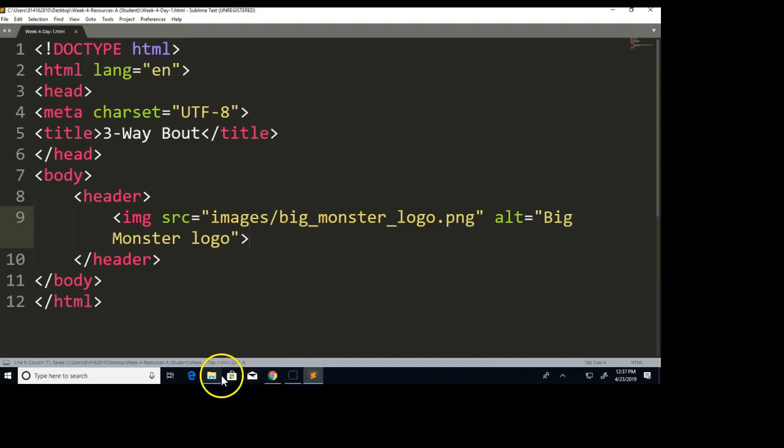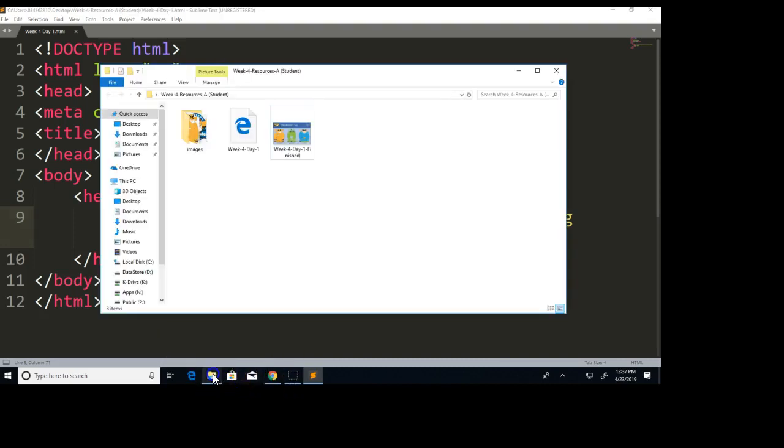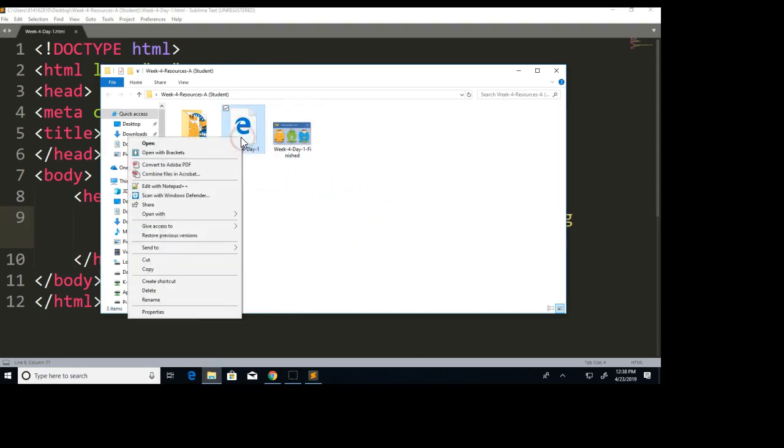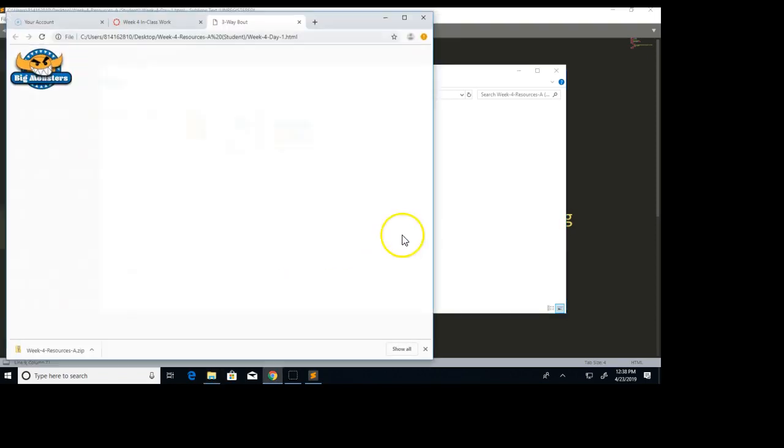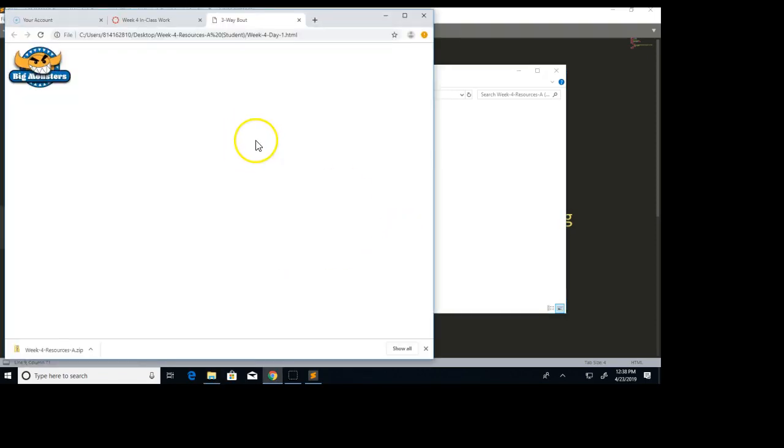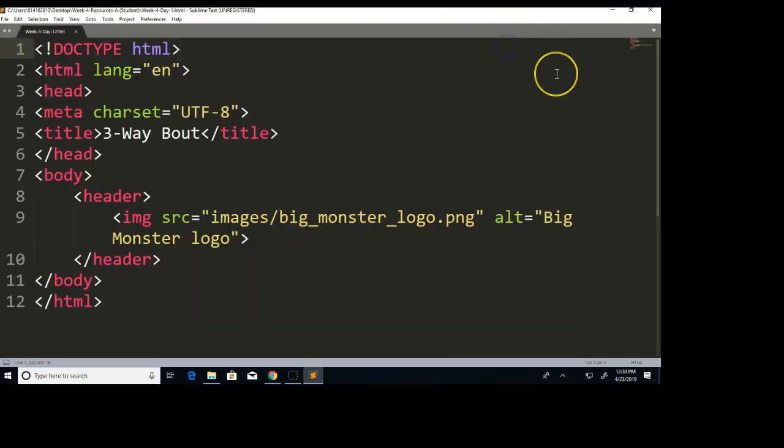And I'm going to go, sorry, Jason. I'm going to go and see if this will open. Open with Chrome. There we go. That's what it looks like. I'll go back to our HTML page. I wanted to make sure I got the name of the image right.